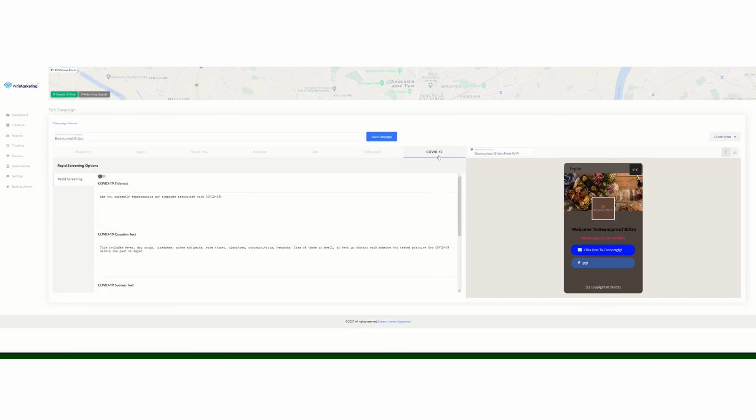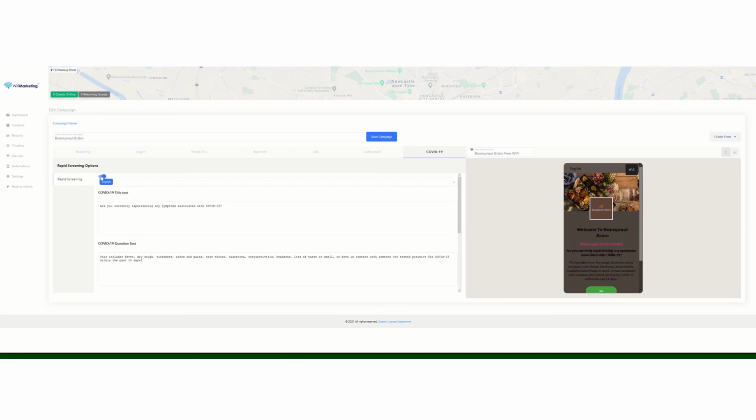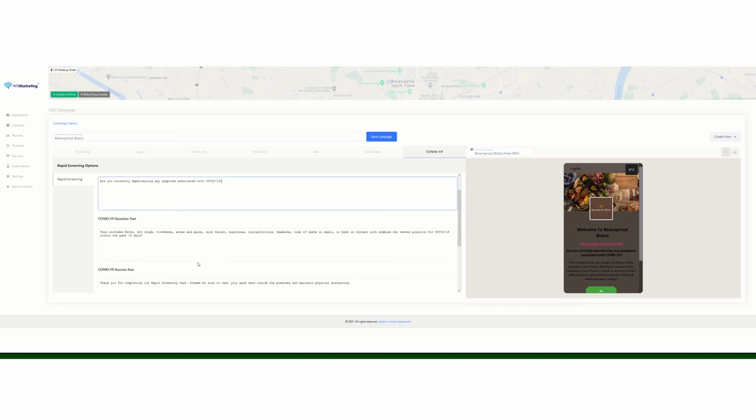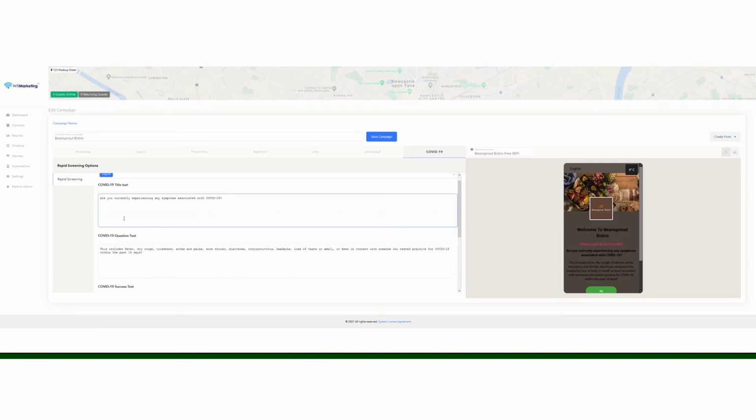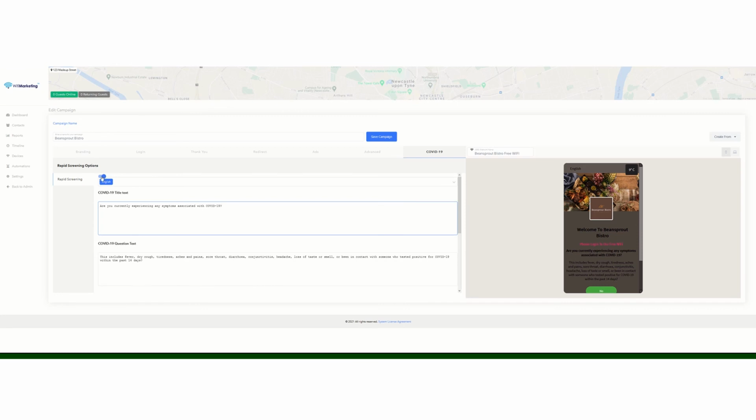Finally, because of COVID, we also have a page in which we can ask a few pre-screening questions. Again, we can activate this by simply sliding the box, and we can change all of these questions and answers on there as well if needs be.